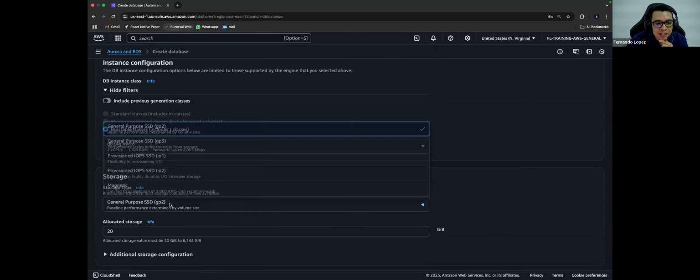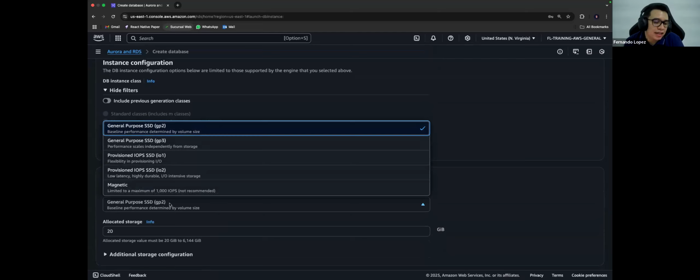And here we are going to select the block where we are going to be saving the information. So there are several options, and the option that is recommended for free tier is this one. These three options are costing a lot more, and this one that is magnetic is very slow. So this is creating like a block where you are going to be saving information. So I'm going to select this one, general purpose.